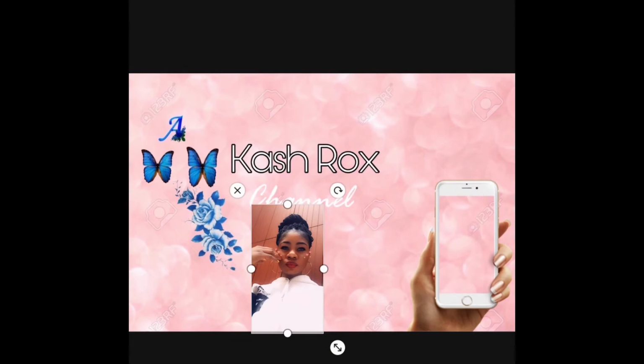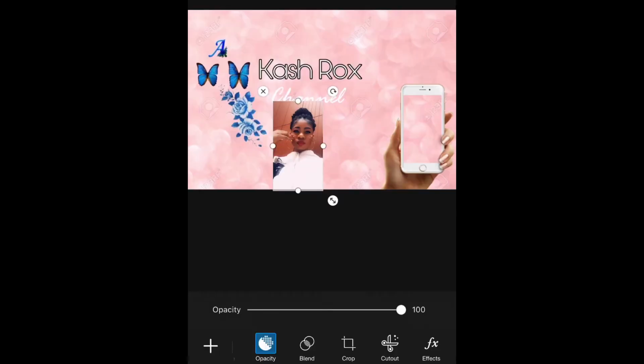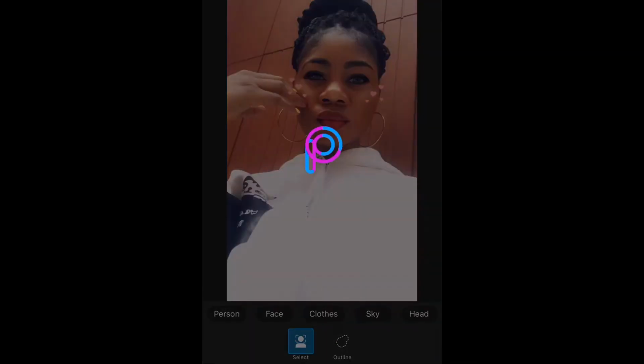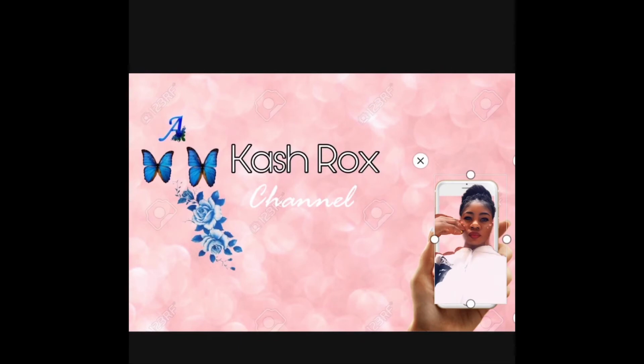So now, because of the background, I don't like the background and I don't want the background to be obvious. I'm going to go and click on cut out, this place down here. I'll click on cut out, and then I'll cut out person. Okay, so as you guys can see, my hands ain't showing and my clothes ain't showing fully, so I'm going to also touch that part I want to also show, and then touch my hand. Go in and save.